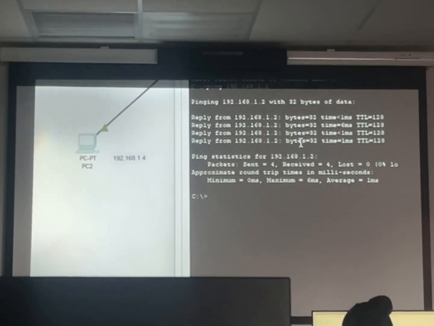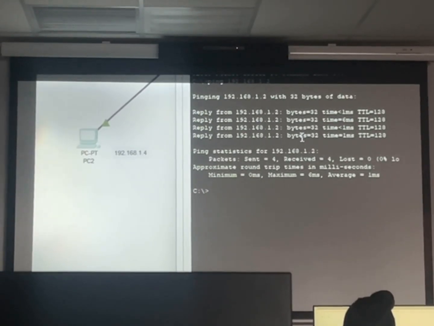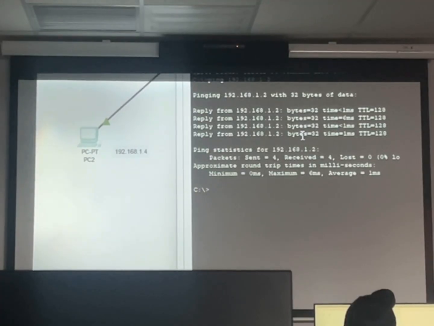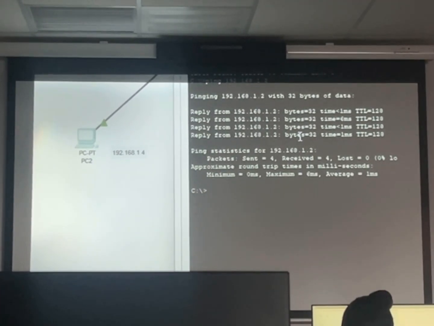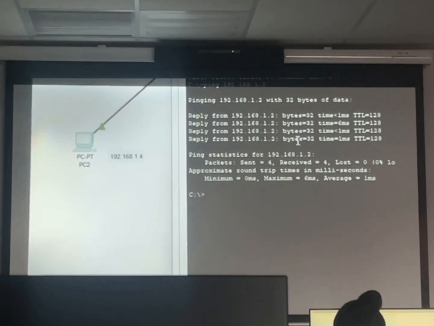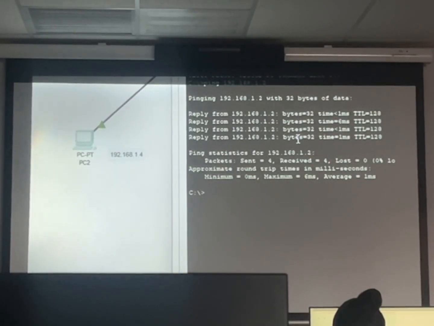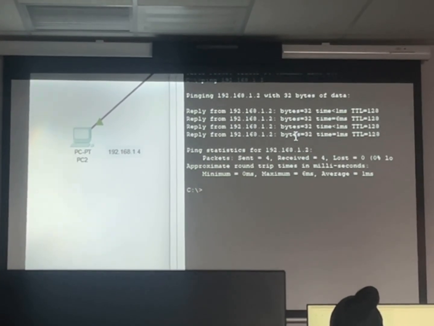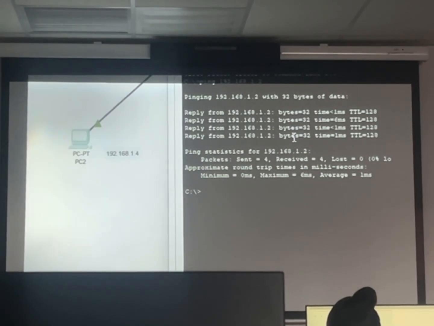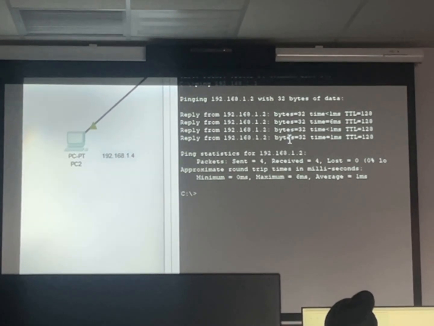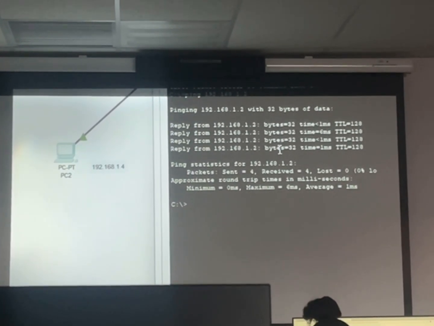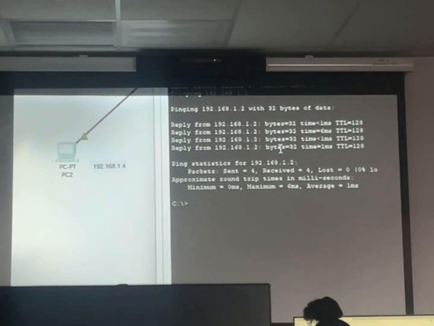That means the local area network can communicate with one another. PC 1.2, 1.3, 1.4 can communicate with one another. But the minute they need to get out of their own network and communicate with people who are outside, they cannot do that. How do we solve that? You configure a device with static routing or dynamic routing. Let's do that.